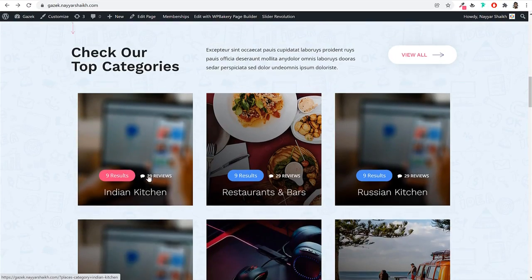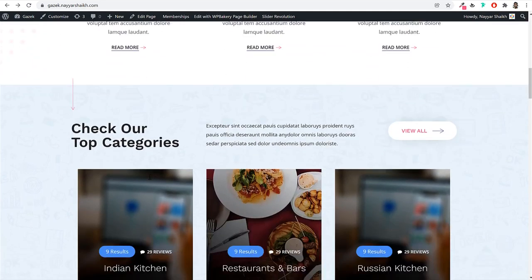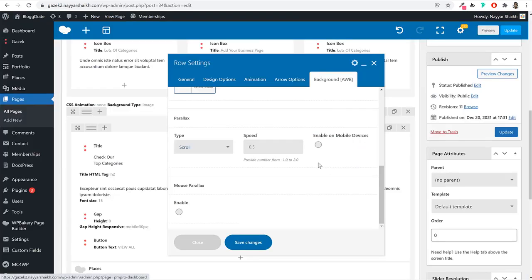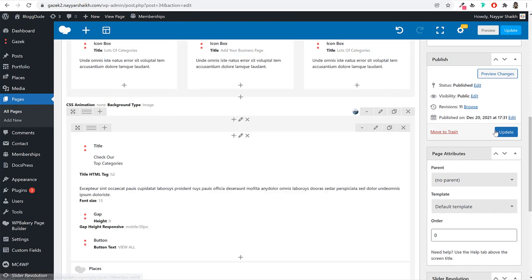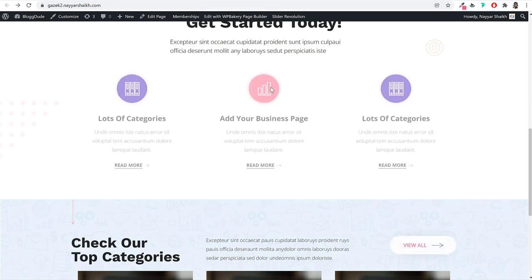So when you scroll down or up, I don't know if you can notice, but there is some parallax animation for the background image. So if you want to enable this, you can do that as well. Click on save changes, click on update. Again, if you come back to this page and refresh it, now as you can see, this is how it is working.